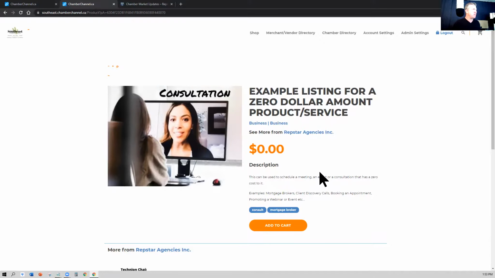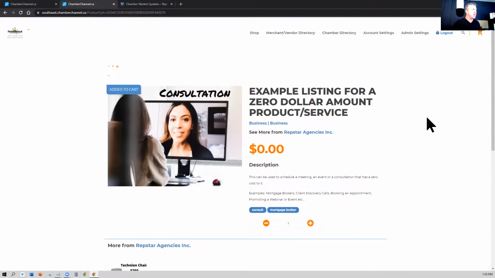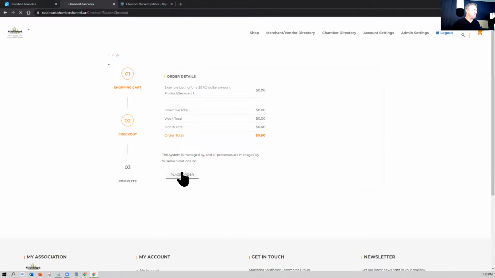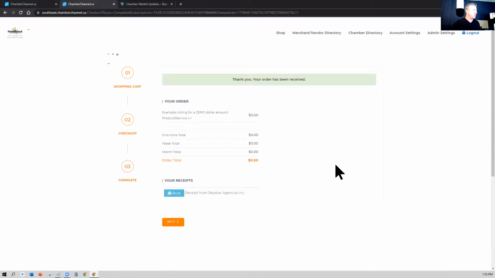So I come to the chamber that I belong to in my community and I see this and I add it to the cart, just like if I'm buying. You'll see here in the top corner, it has one new item in the cart. I'll click on that cart and I click on next and I place the order. So that completes the whole process.